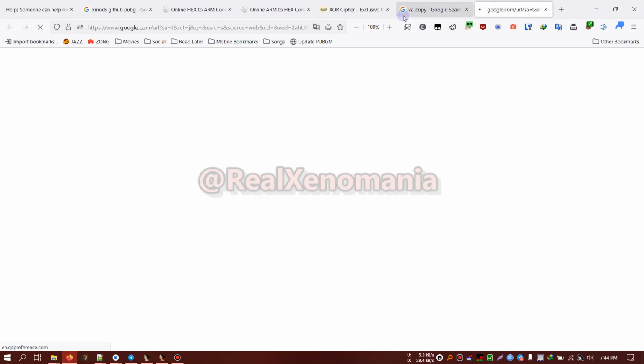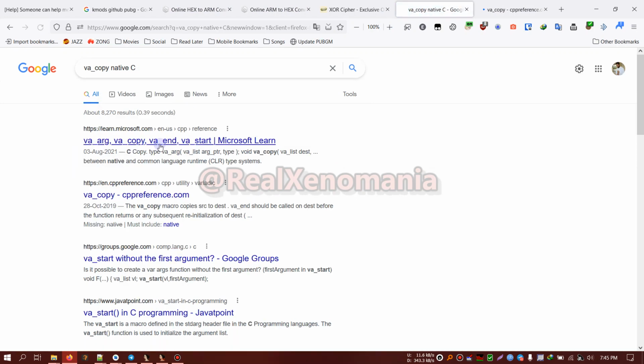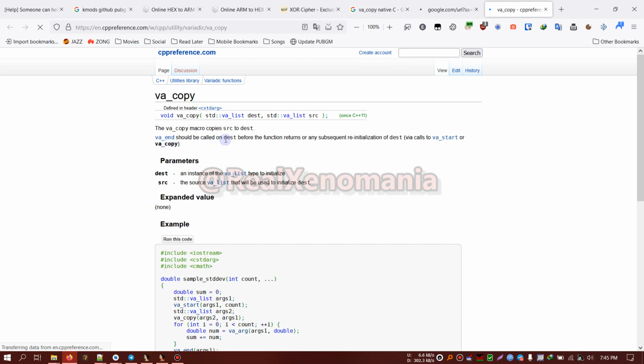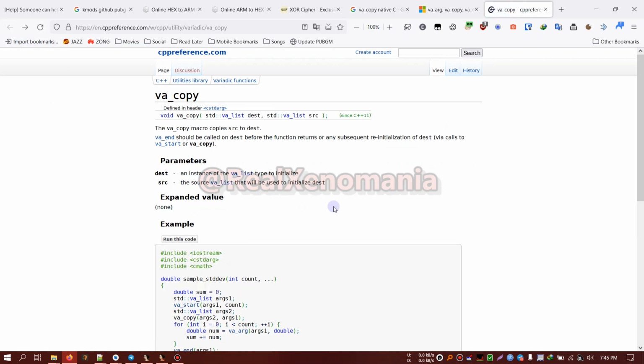What is this? This function is in native C. This function copies a macro from source to destination. Okay, this is the function. This is a void type, this virtual array list or something like that, VA list, I don't know what it is, but this is a VA list. Let's see what it is. VA list is a complete object type suitable for holding the information needed by the macros va_start and va_copy. Okay, this is a customized array type of thing or information, or this is an object basically.